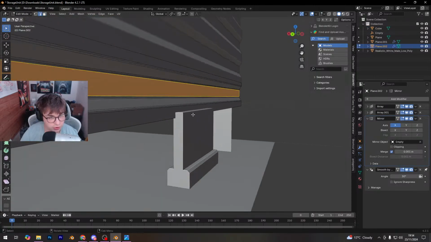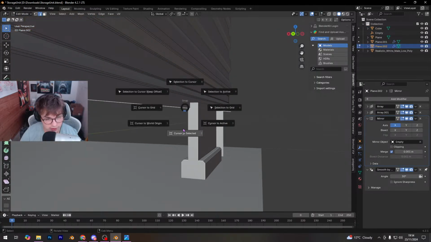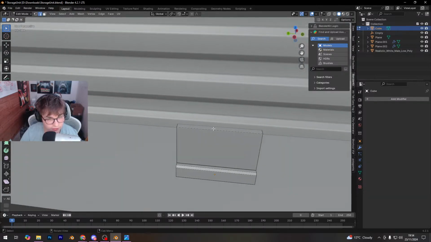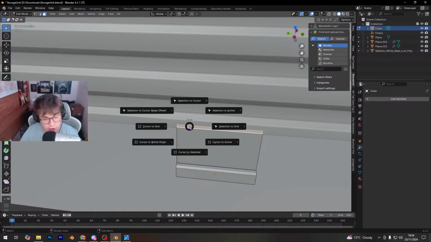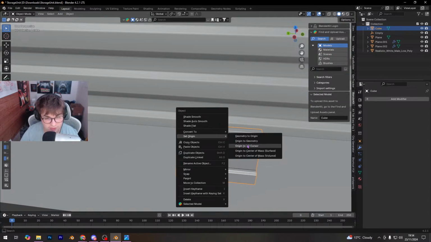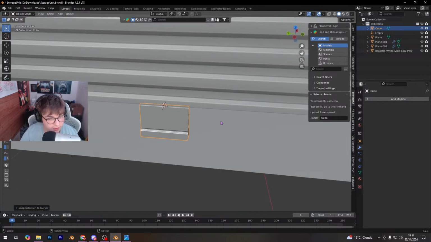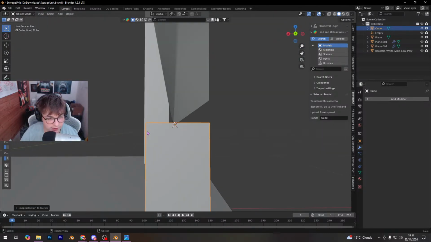That's another thing you can do. So if you select your object, you can send the cursor to it. And then I can send this. So I want this middle point. Oh no, so I'd want to send this cursor to this. Set 3D. Send it to there. Send this to there. And now that's perfectly where I need it.